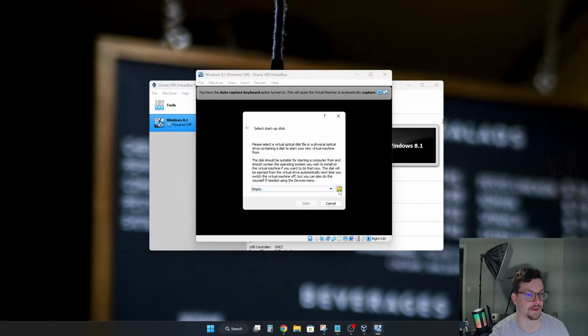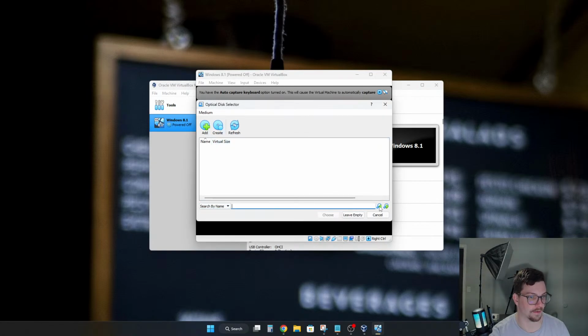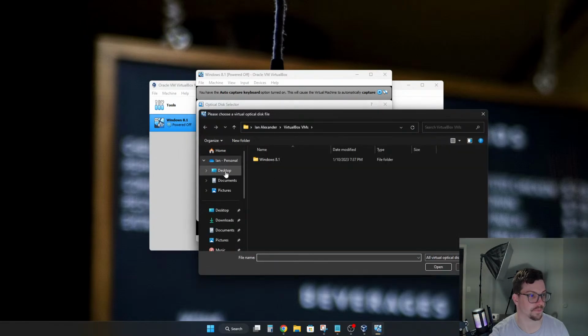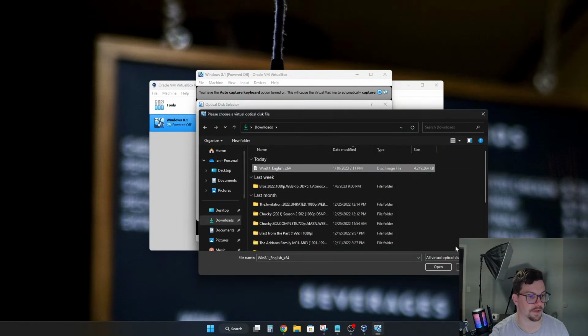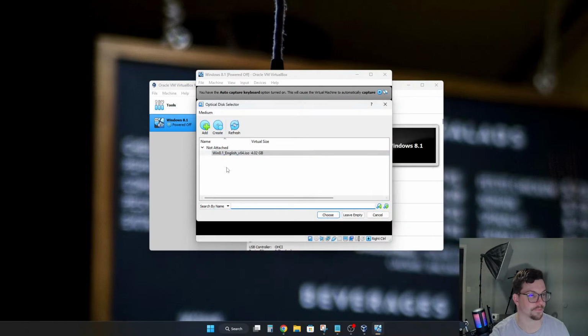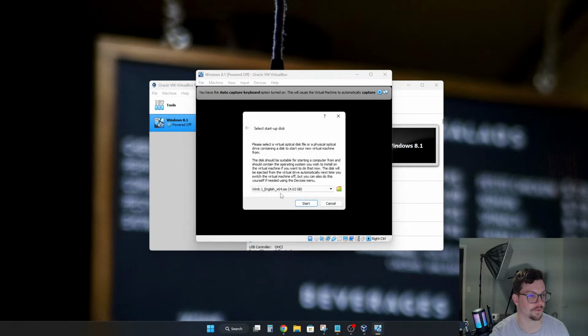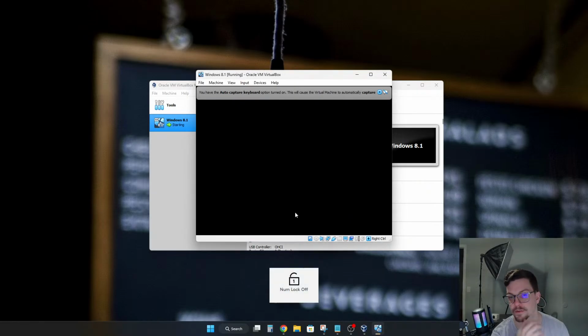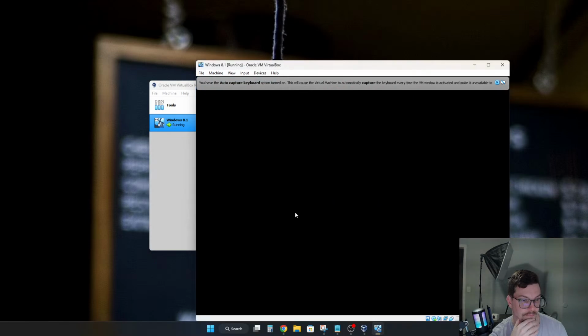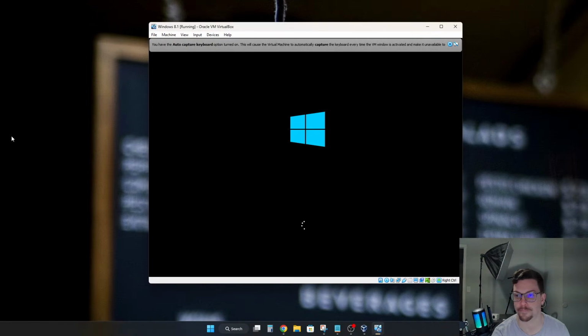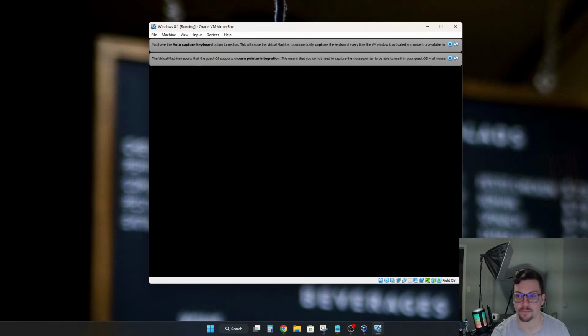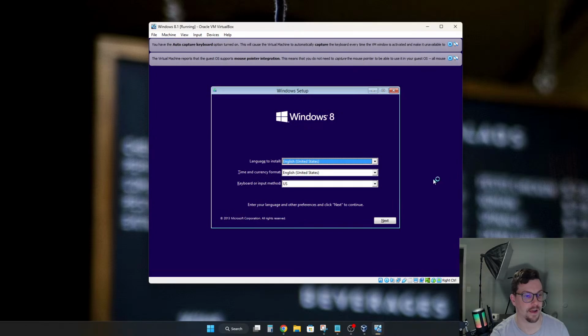There we go. Okay, so we gotta select our ISO. How do I choose that? Add. There we go. Downloads. Windows 8.1. Okay, choose start. All right, let's see if it works. All right. And I still think it's so funny that the setup looks exactly the same.